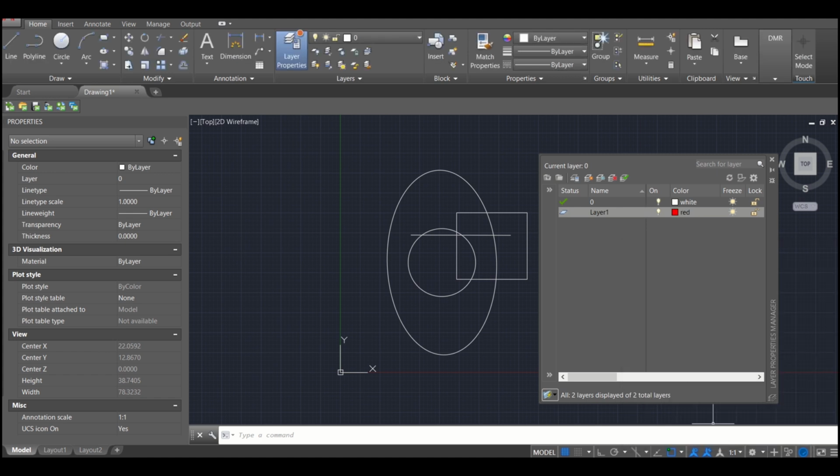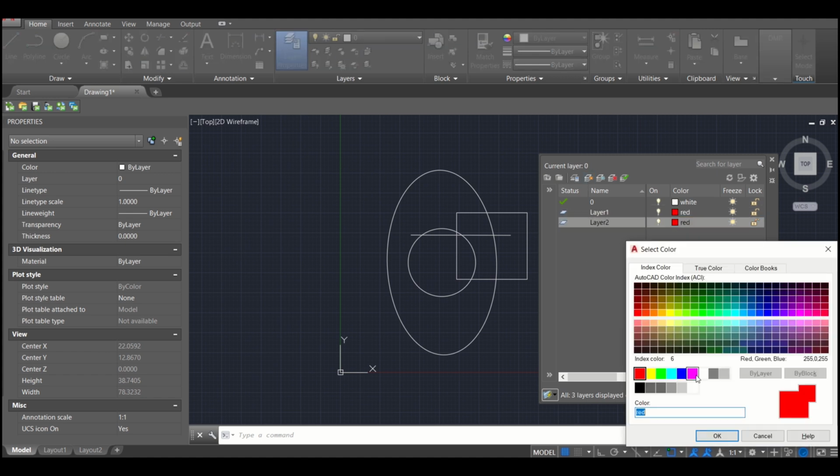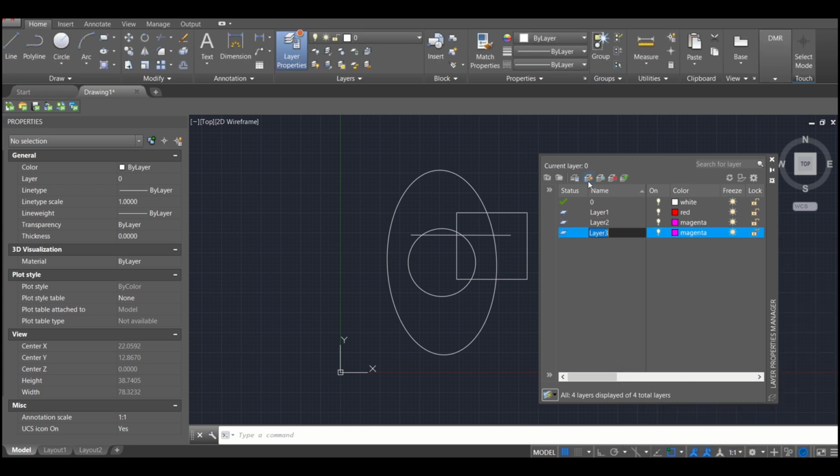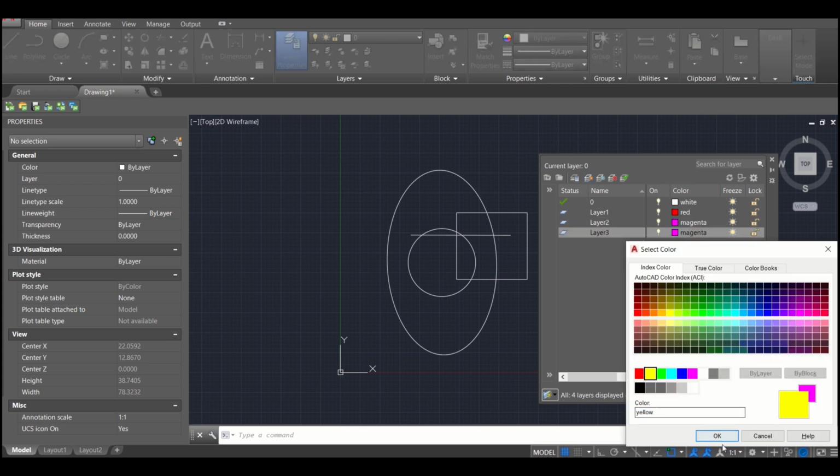Select red for this one. The next one would be magenta. Third one would be yellow. Fourth one is going to be green.